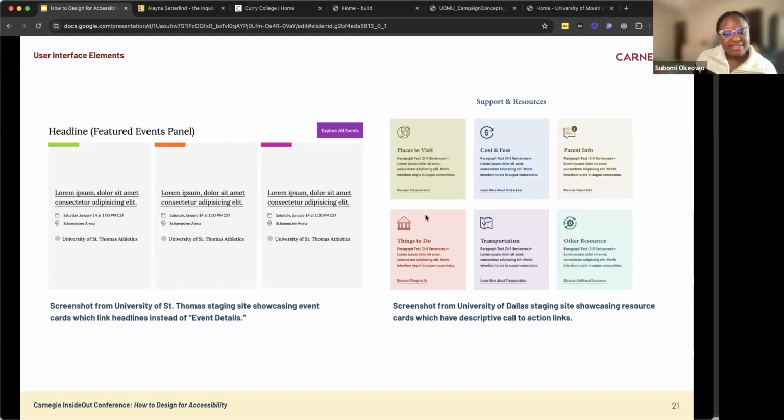Another example for links is that we've attached some screenshots here from St. Thomas and University of Dallas of different ways we can style links. For instance, in this event panel case, we have the heading itself styled as the link. Across some sites, they will have the heading separate and a link that says read more. In this case, we eliminate that part and have the heading itself as the link.